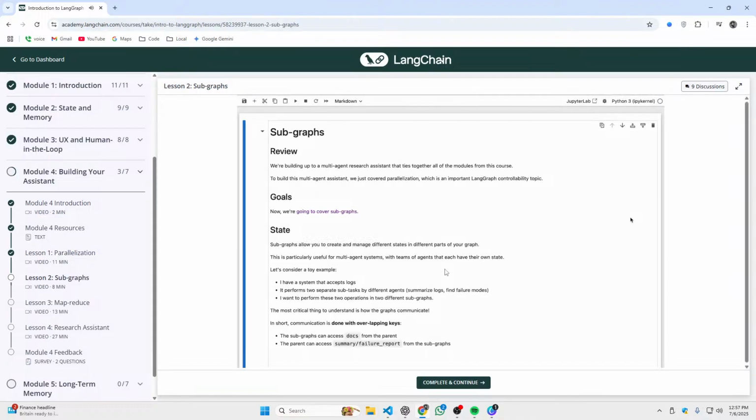We're building up to a multi-agent research assistant that ties together all the modules in this course. And to build that, we just covered parallelization, which is an important controllability topic. And now we're going to cover subgraphs, which is another important controllability topic. So subgraphs allow you to create and manage different states within different parts of your graph. And this is really useful in multi-agent systems, like teams of agents that have their own state.